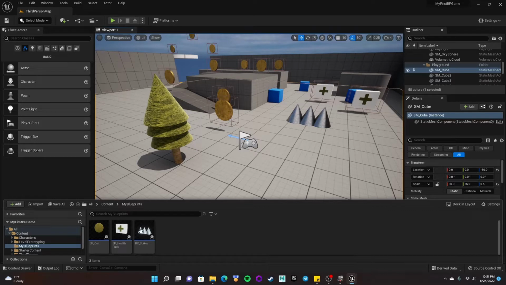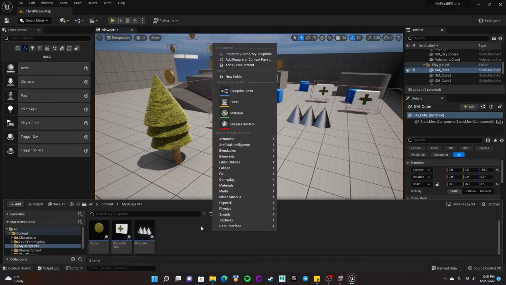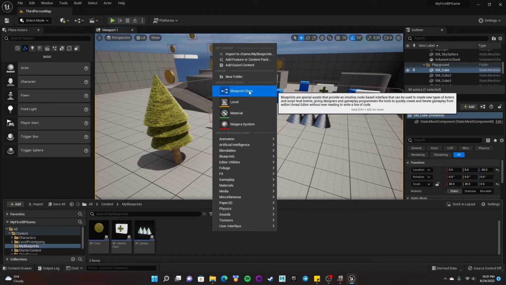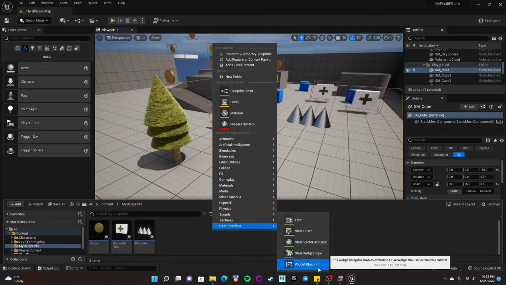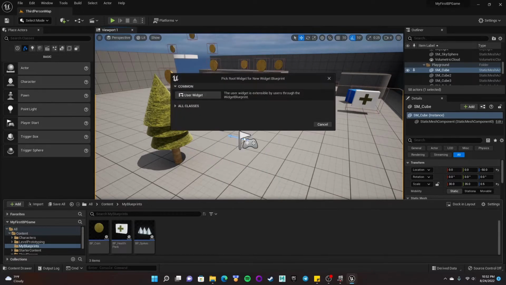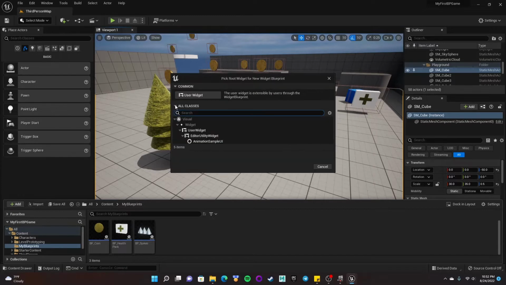And to do that, I'm in my blueprint folder already. And I'm going to go ahead and just right click. And instead of going up to blueprint class, I'm actually going to go to user interface. And the very bottom option in here is widget blueprint. Okay. And this didn't used to happen in Unreal 4, but when you click on widget blueprint, it actually has one more option here for you to pick. Just go ahead and click user widget. That's totally fine. In fact, that's all we really want to do.